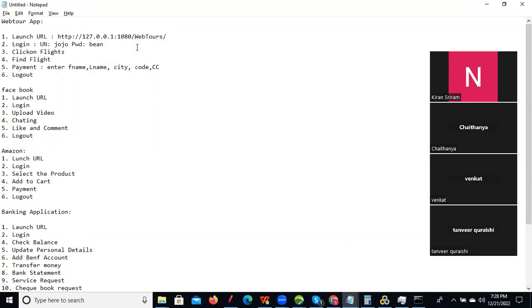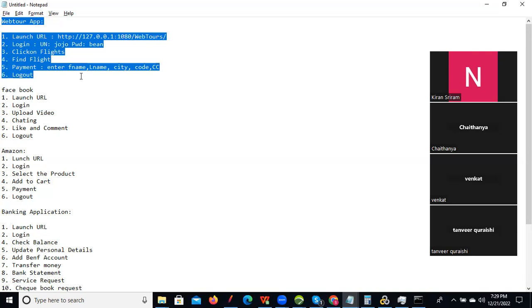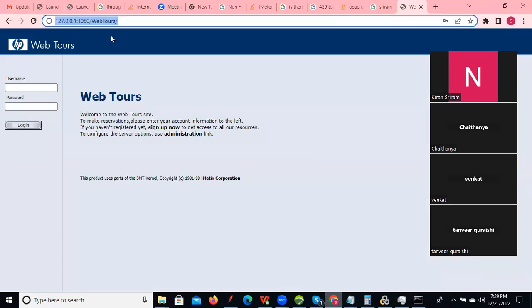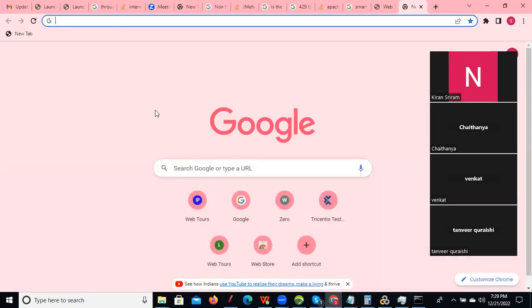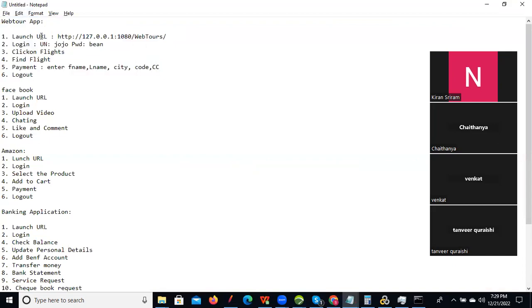So first, don't go for blind recording. Assume this is our performance testing application that we need to test. Actually you don't know this application; someone has provided it, saying this is the web tours application, and these are the things they have provided. Then you need to start understanding the application, like what this application is and what steps I can do. First, open any new browser, and as per his document, launch the URL. If it is there, we can use this URL.